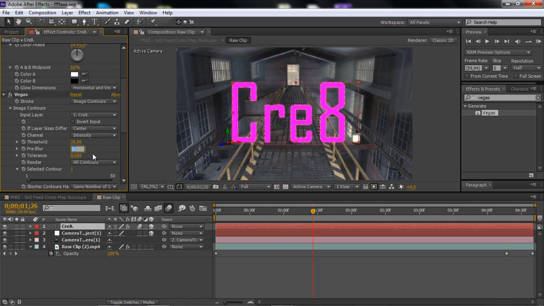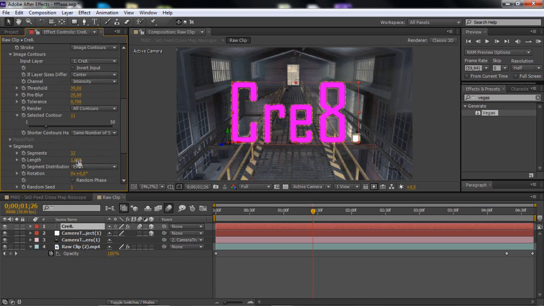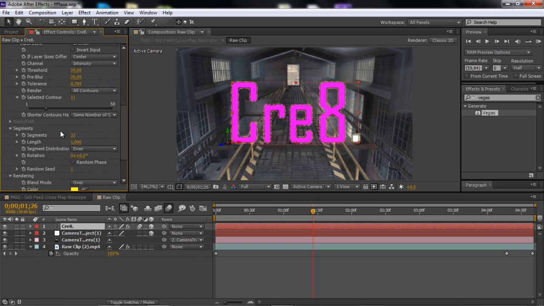These are just my favorite settings. The next one is 26. And the next one is 0. It's almost the same, 0.700. And then you want to set the Select Contour to 11, and the segments to 80.